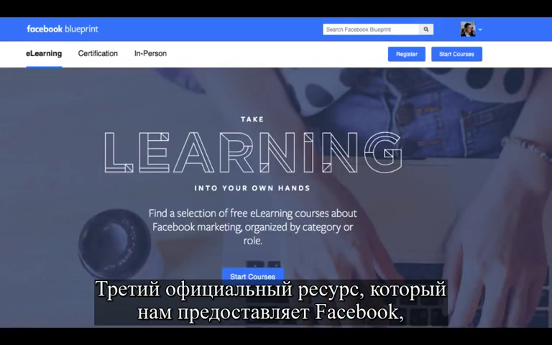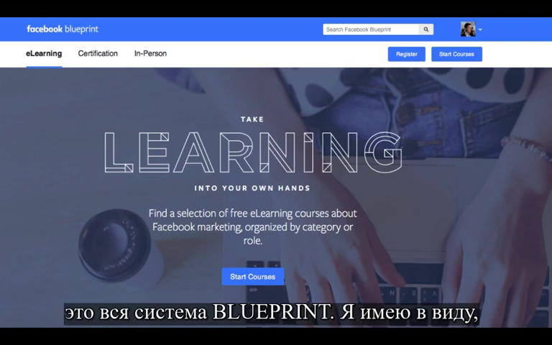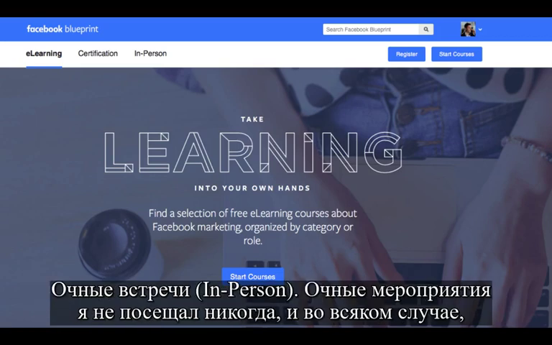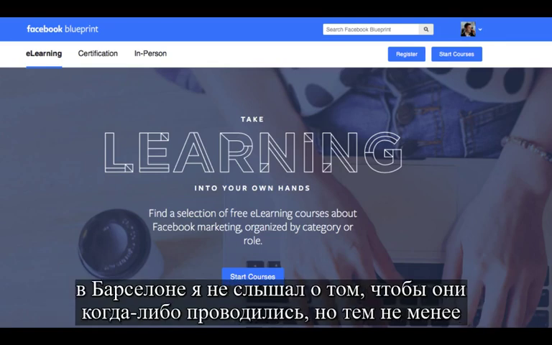Third official resource that Facebook provides us is their entire blueprint area, okay? I mean, you see at the left top, there's e-learning, there is certification, there's in-person. The in-person events I have not attended. At least in Barcelona, I haven't seen any of the in-person events so far.